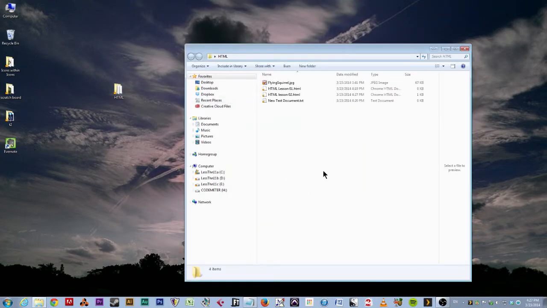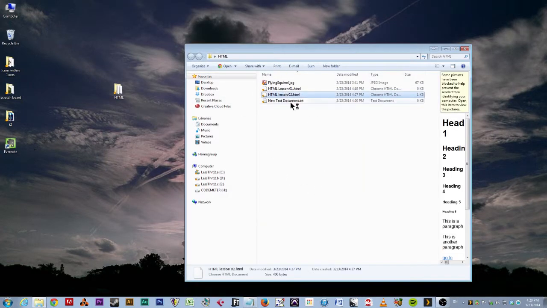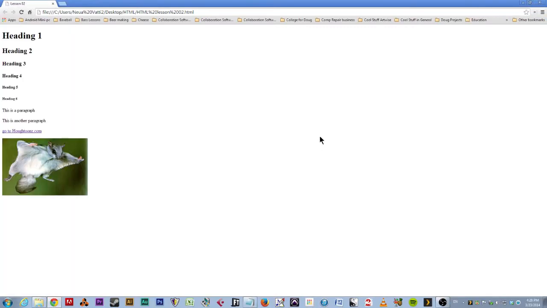So find that on your desktop, find your page, and open it up. And yay, I think it worked. Let's see, heading 1, 2, 3, 4, 5, 6. As you can see, they get smaller as the heading number gets higher. This is a paragraph. Here's another one. See, there's a space between each of these lines.